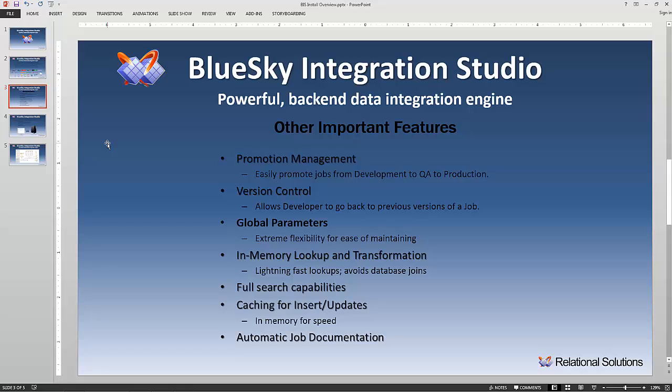We have full search capability, so for instance, after a while, if you have 400 or 500 BlueSky Integration Studio jobs, and you have to make a change to a table or a field in a table, then you can simply search for that information throughout all of your 400 or 500 jobs, and it'll tell you where you have that table being referenced in the system.